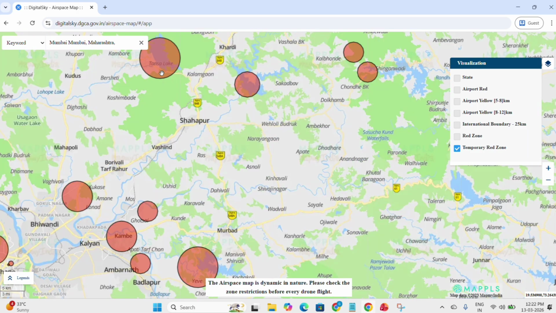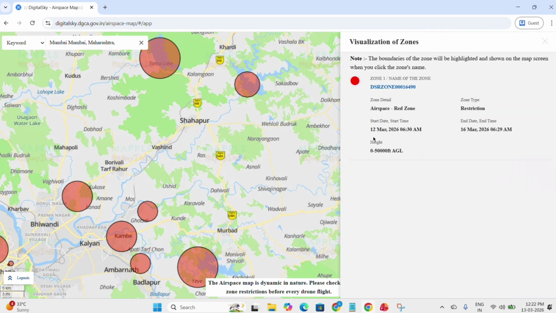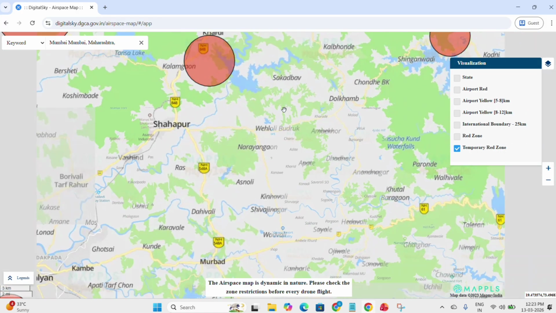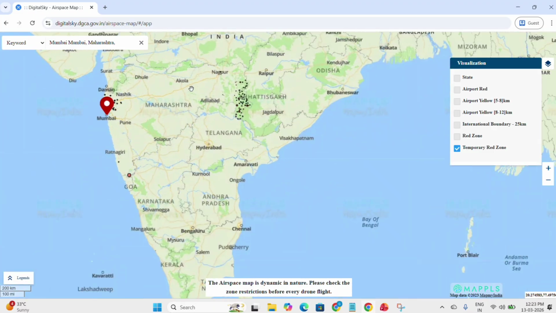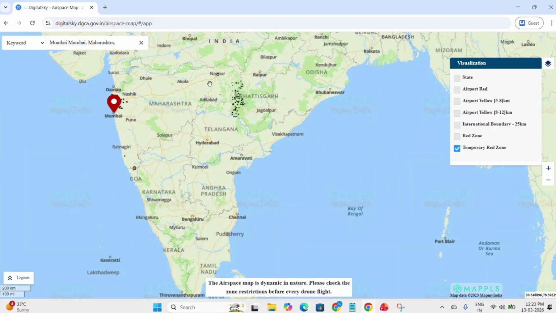So let us see what the time range is for this zone. The start date of this zone is 12 March 2026 and the end date is 16 March 2026. That means this zone is valid up to 16 March, and after that it may or may not remain a temporary red zone. So in this way, we have shown all the required zones for airspace classification for drones.